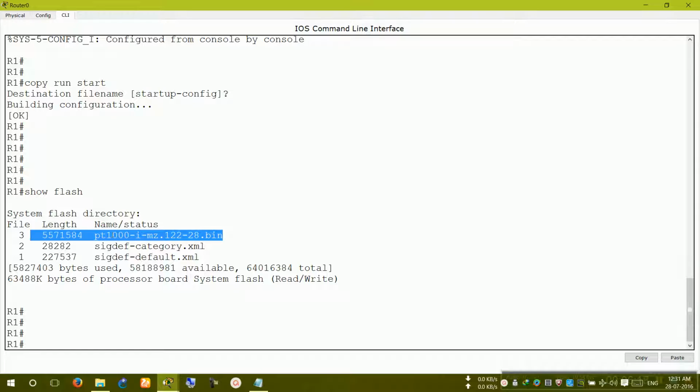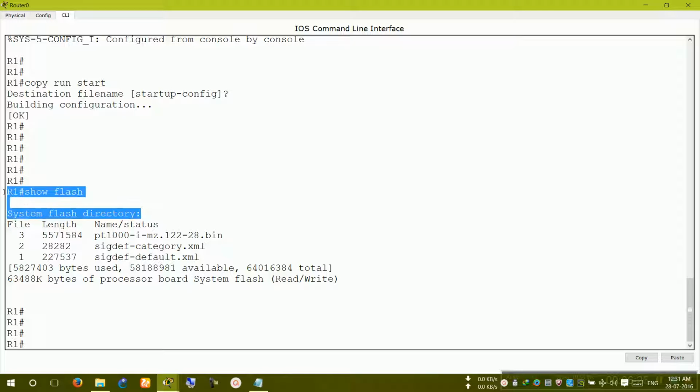So we are going to save this file on our TFTP server. Why did we open this command? Why did we go inside the flash to see the file? Because in order to copy this file, you need the name of the file so that you can tell the router to copy this particular file to the TFTP server. So just select the name carefully, right click, and copy the name. Now you have the name of the file that you want to copy to the TFTP server.